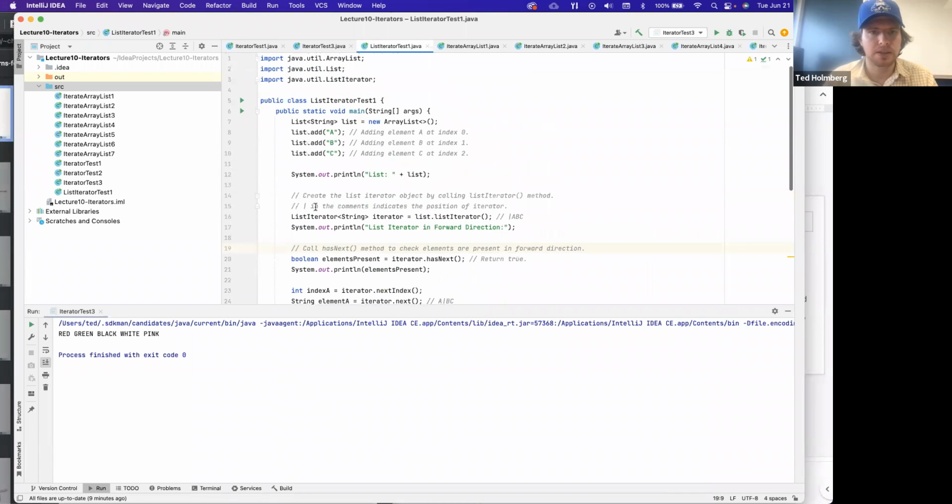Okay, perfect. That all looks good. So just running through this code, we're going to import the ArrayList, we're going to import the List interface, and we're going to import the ListIterator.